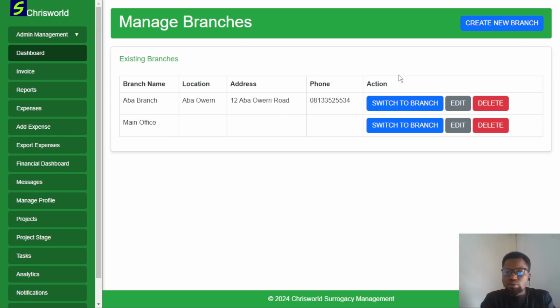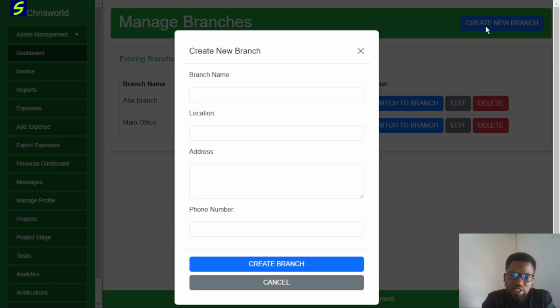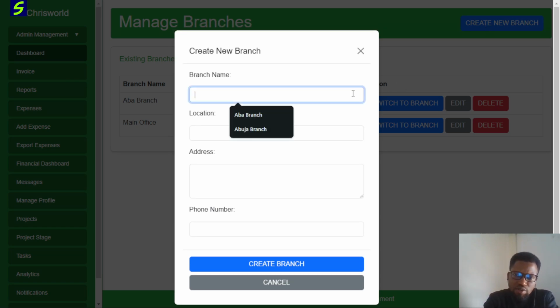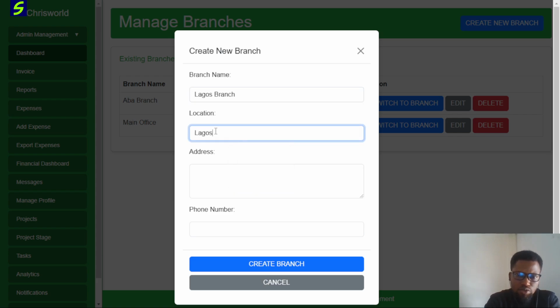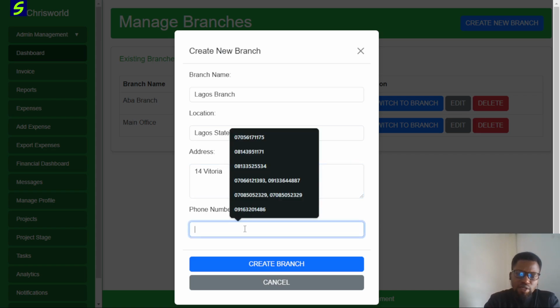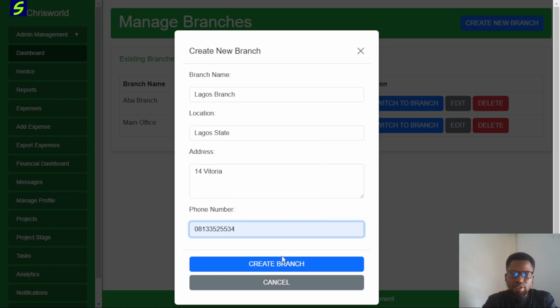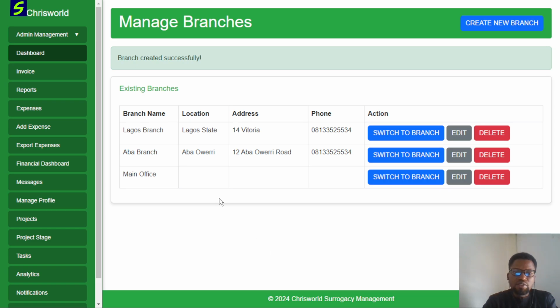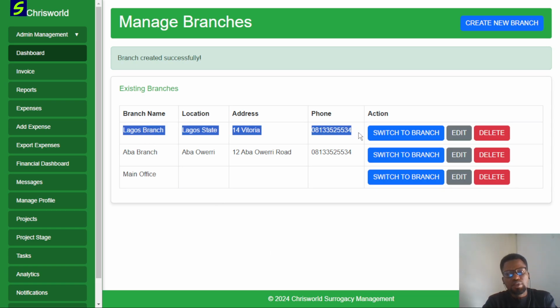If they have a new branch in another state, they can come here and create the branch. For example, they have a new branch now in Lagos, so they can say Lagos branch, and of course this is in Lagos State. They put the address, let's say 14 Victoria Island, or let's just leave Victoria, and then select a number here, and then create the branch. After creating it, as you can see, the branch is now appearing here.